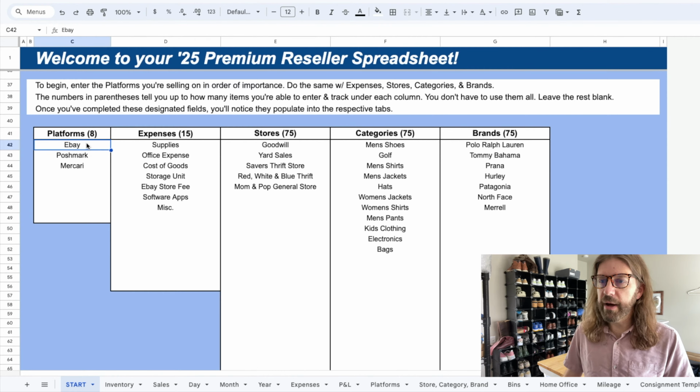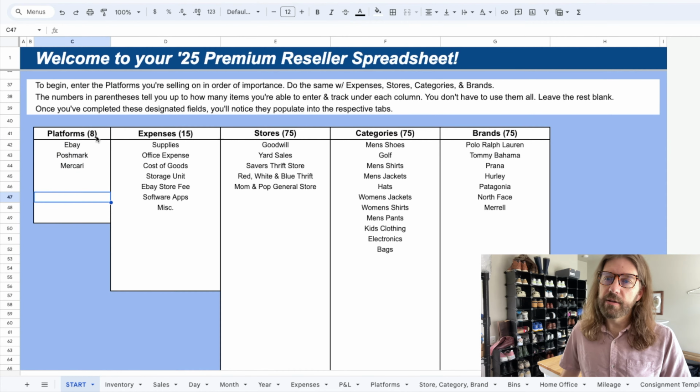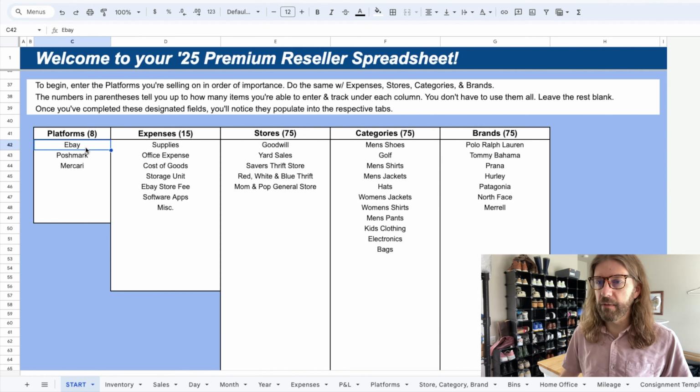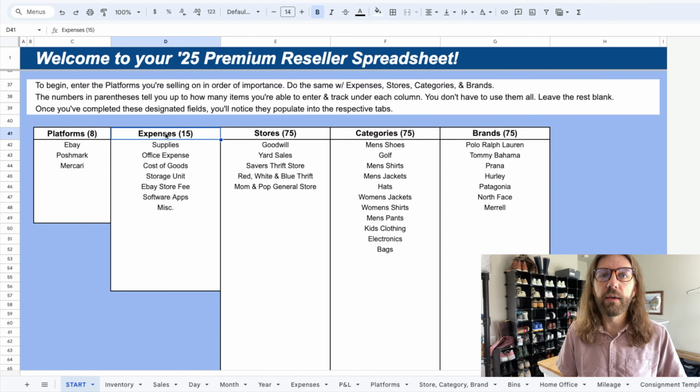So start off by adding up to 8 platforms in these boxes here, starting off with the most important platform here at the top, working your way down. You'll do the same thing here with expenses. You've got 15 that you can track. These would be the different categories of expenses that you're spending on your business on a monthly basis. Next, you've got stores.